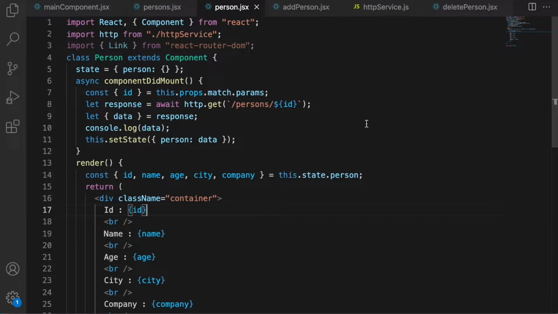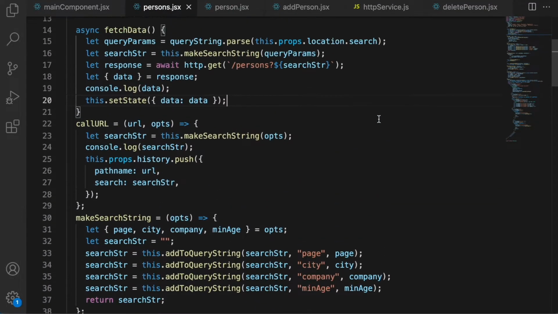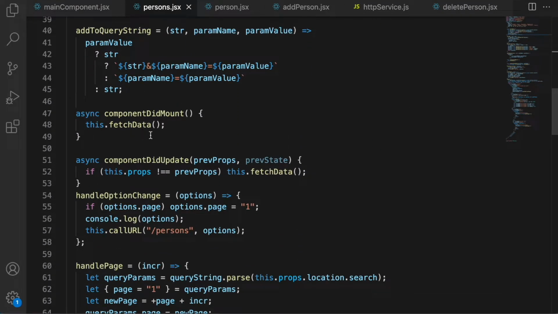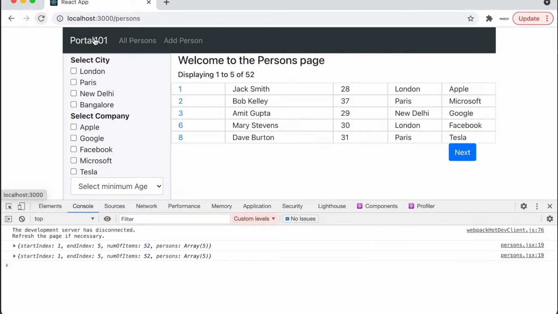If we go back to our VS Code and to our persons.jsx, we had used componentDidMount to fetch data. We made a function fetchData to fetch the data. Whenever this component was mounted, we would have to fetch data. If we go to the browser, whenever we click on all persons, we will need to fetch that data. So that's the fetch data.